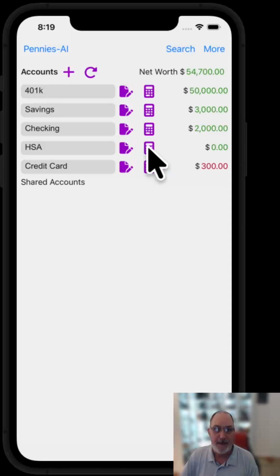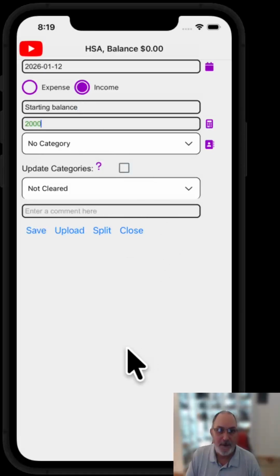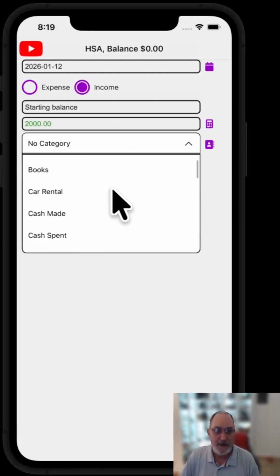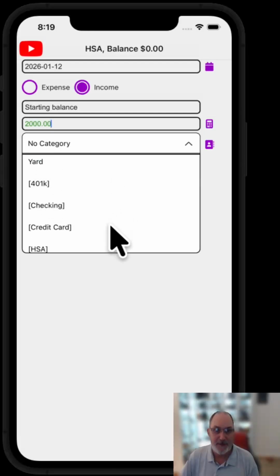And now we can go in, use our little calculator, which represents creating a new transaction. We can say starting balance. And let's say we have $2,000 in there. And then for the category, you see all of our different categories here. But at the bottom, you'll notice these are the same words as our account names, but they have brackets around them. That just means it's representing your accounts.